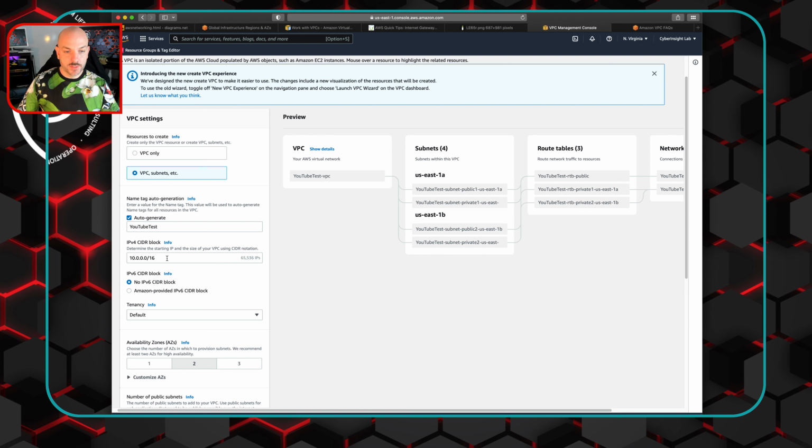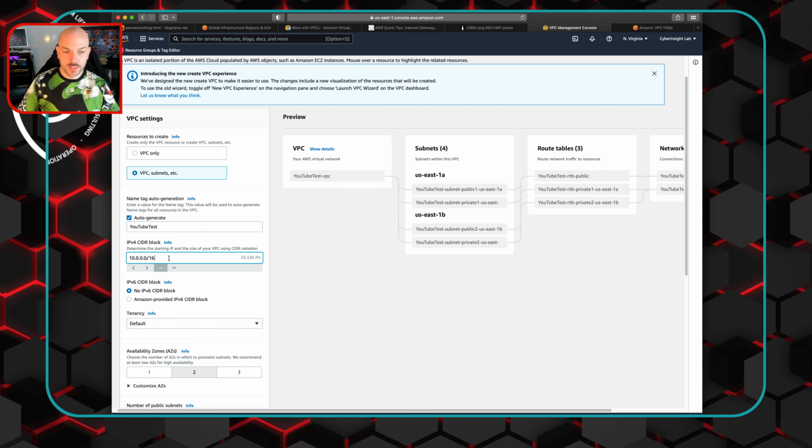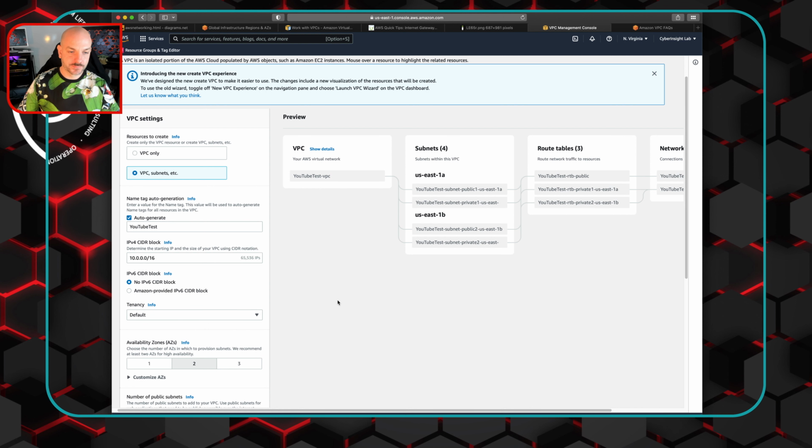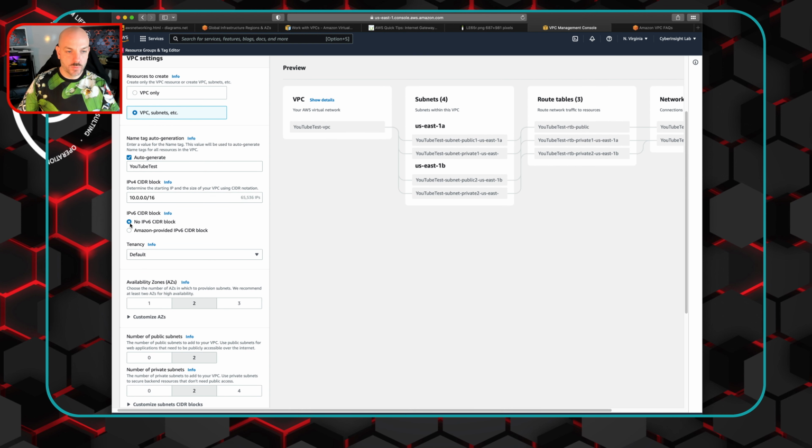So in this case, we could choose any public or any private IP space. Shouldn't say that because that's really confusing because of AWS's nomenclature. We can choose any RFC 1918 space. In this case, we'll just go with a 10 network /16. We could go with IPv6. We don't really need to do that. Something you want to be very careful about. We want to go default. We don't want to go dedicated.